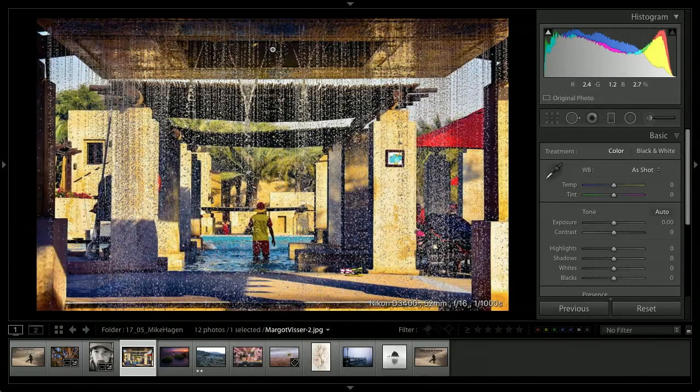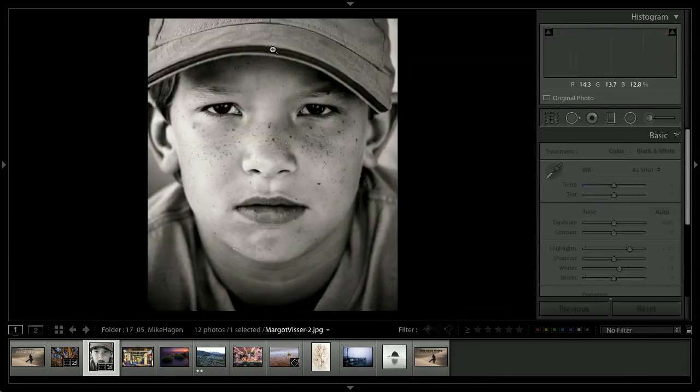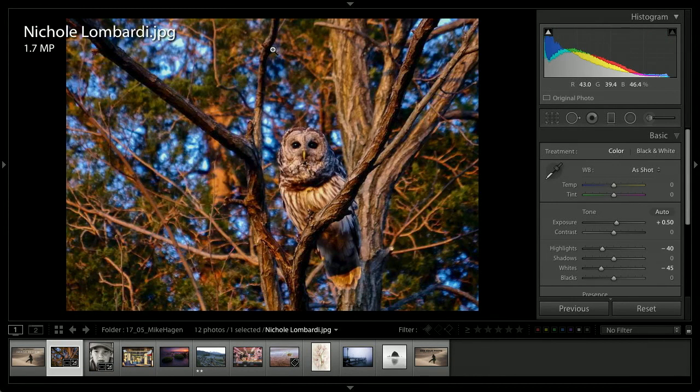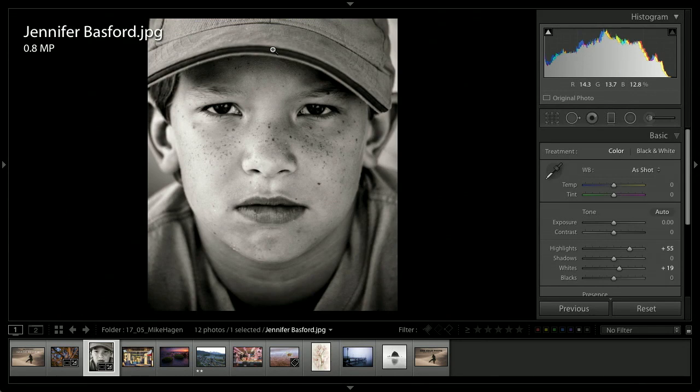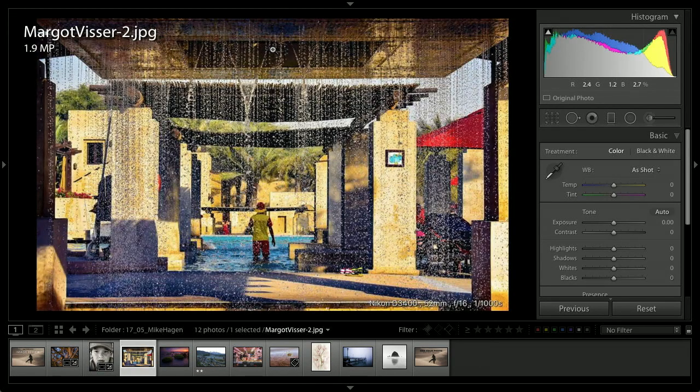All right, next image we have here. I probably should have been giving credit to the people who shot these images. Nicole Lombardi got the owl, and Jennifer Bassford, our portrait, some nice shots, and Margaret Weiser on this one. Margot, oh, thank you very much.